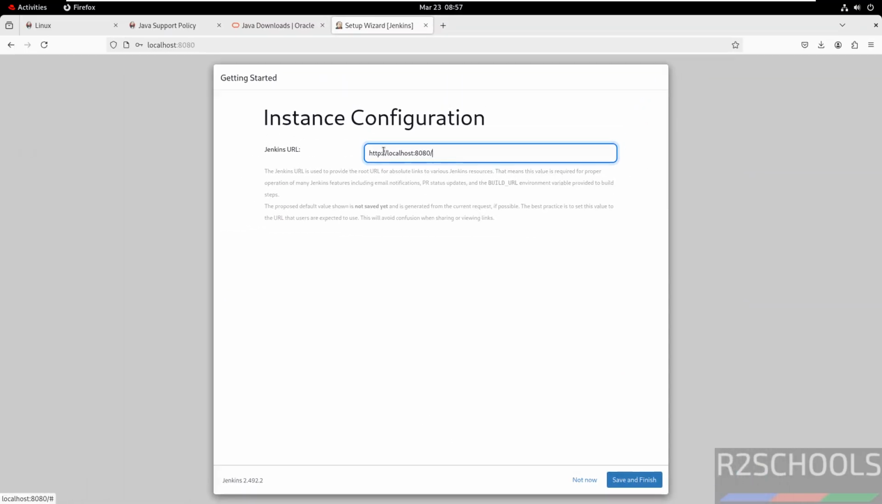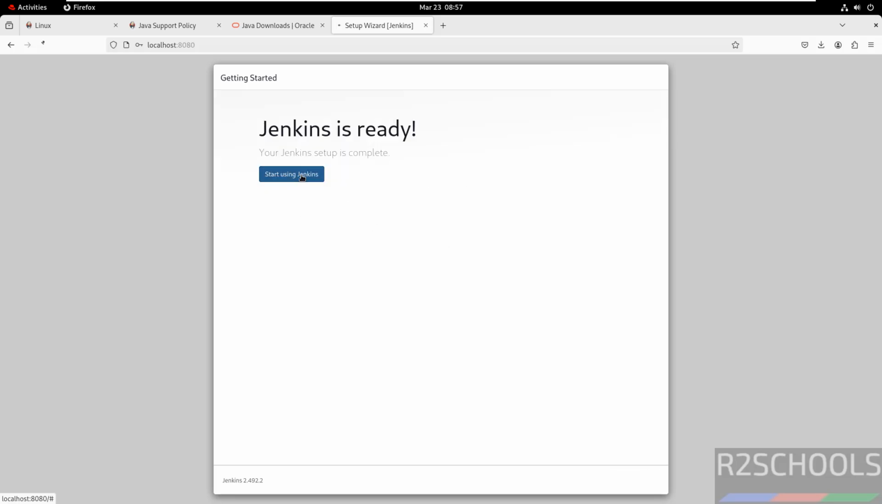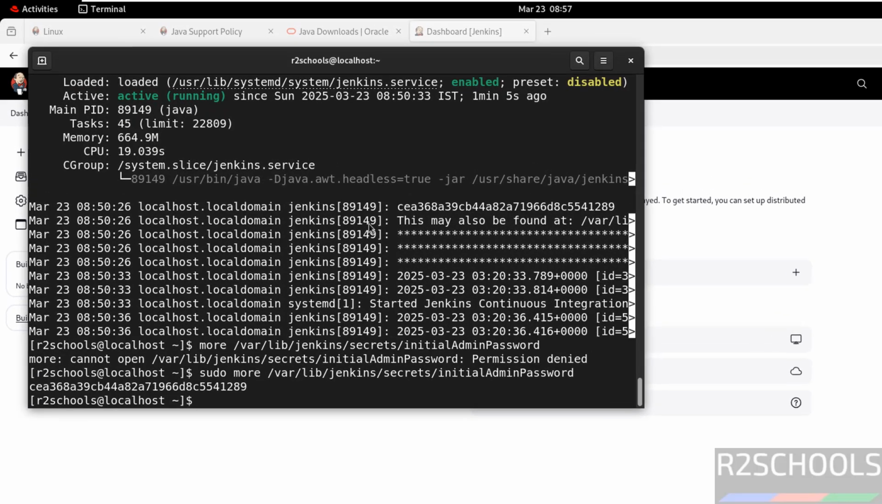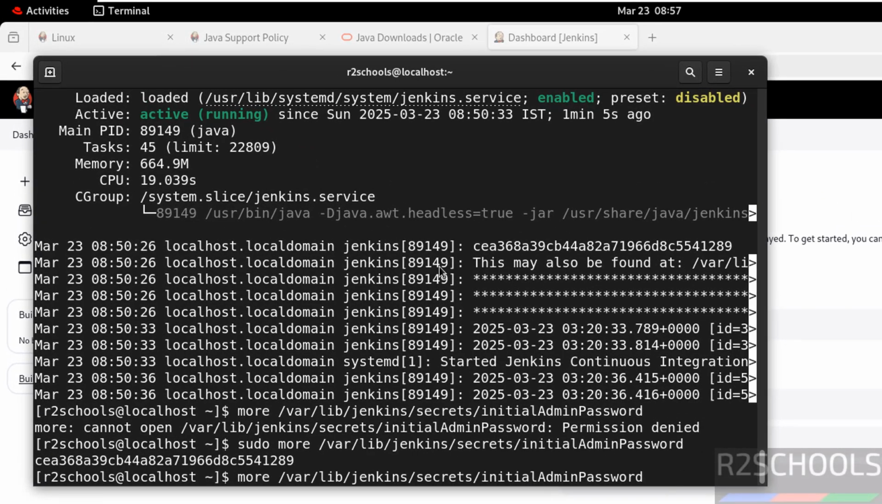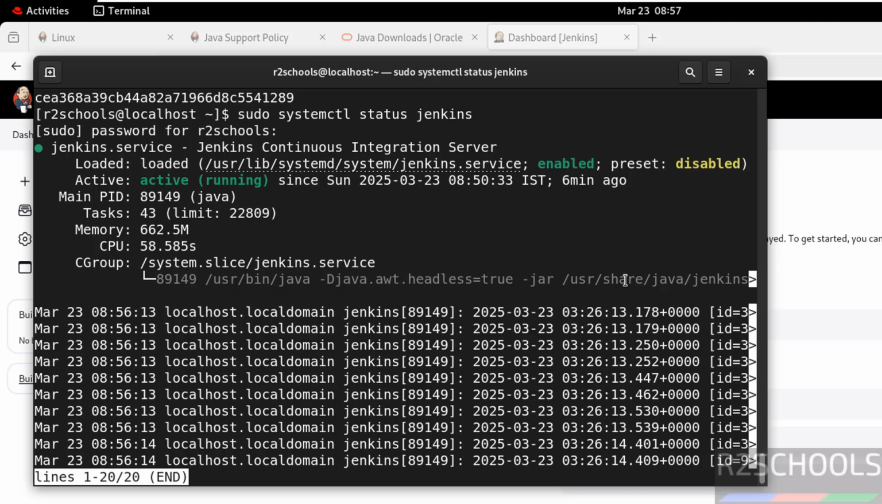See, this is the Jenkins URL. Click on save and finish. Start using Jenkins. See, we got the Jenkins dashboard. Now if you go to here and if you run the same status command, this password will not be there. Let me see, that password is gone.